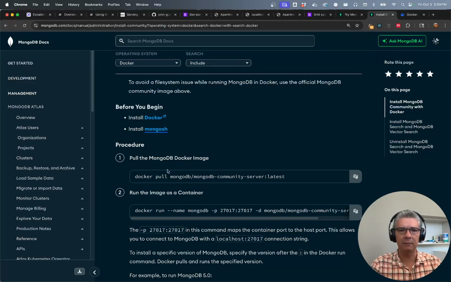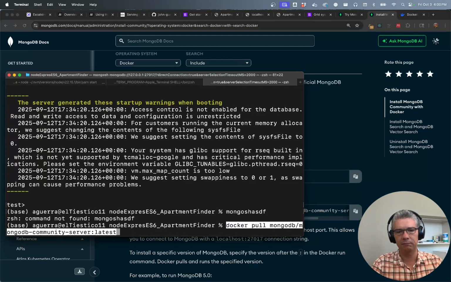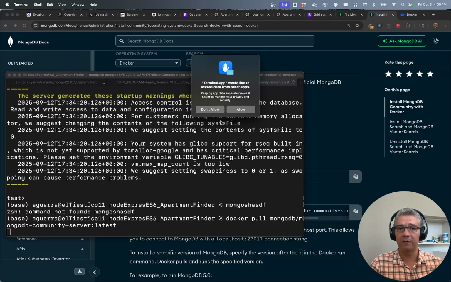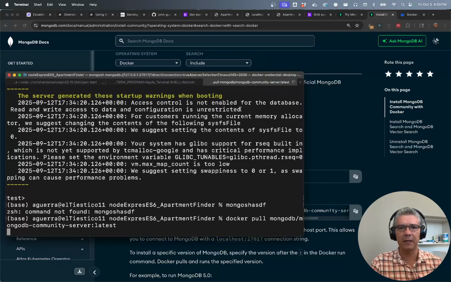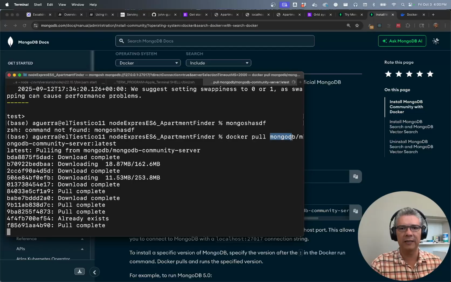Then you are supposed to do something like this. Probably you are going to need to have the Docker CLI, so make sure that you complete all of the Docker installation carefully. When you do this, I want you to go and get the image. In Docker, images are kind of like templates that you can reuse.